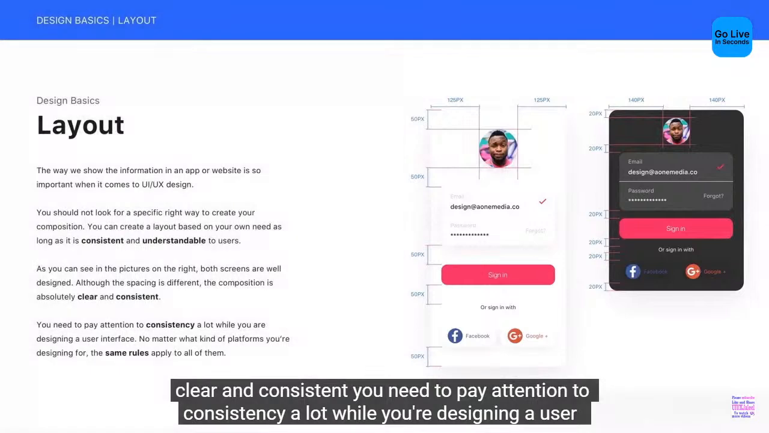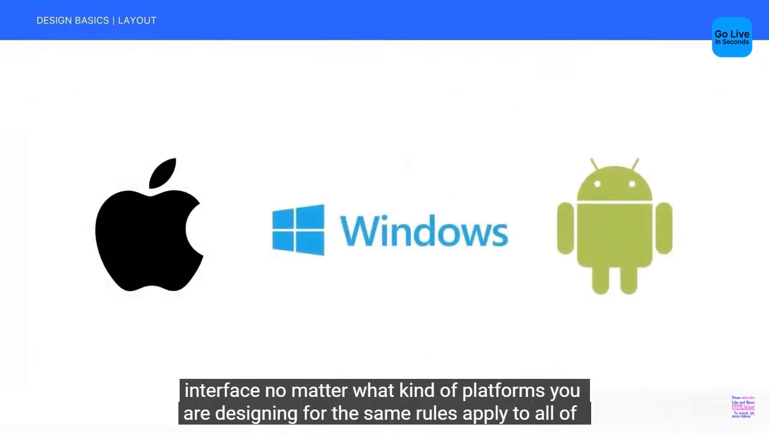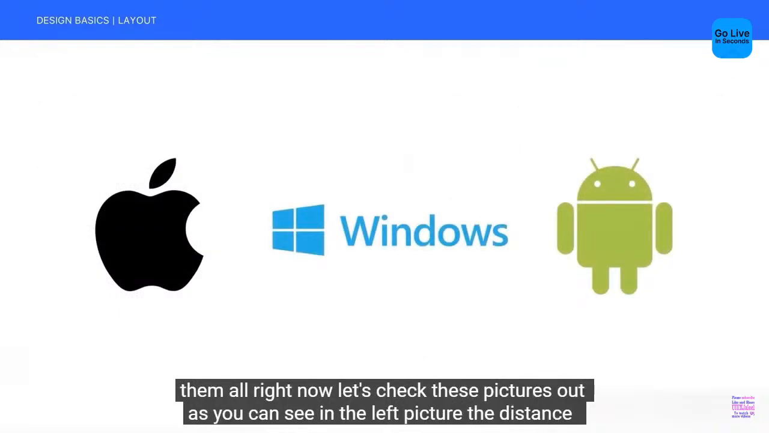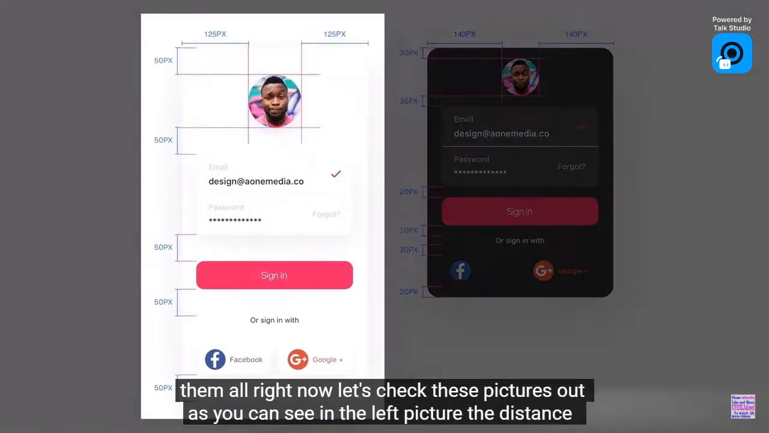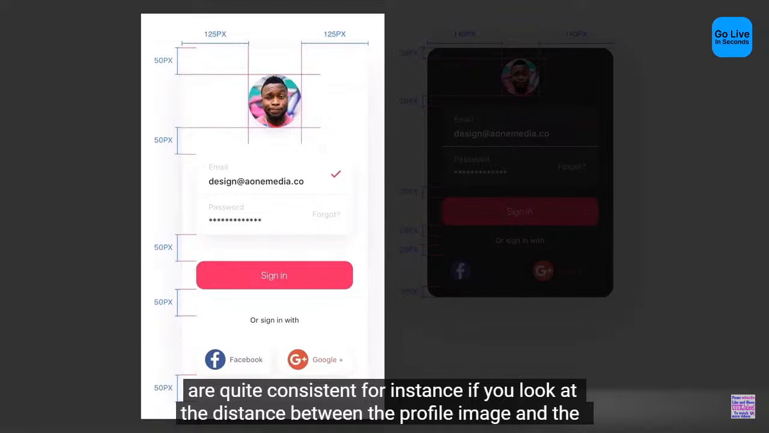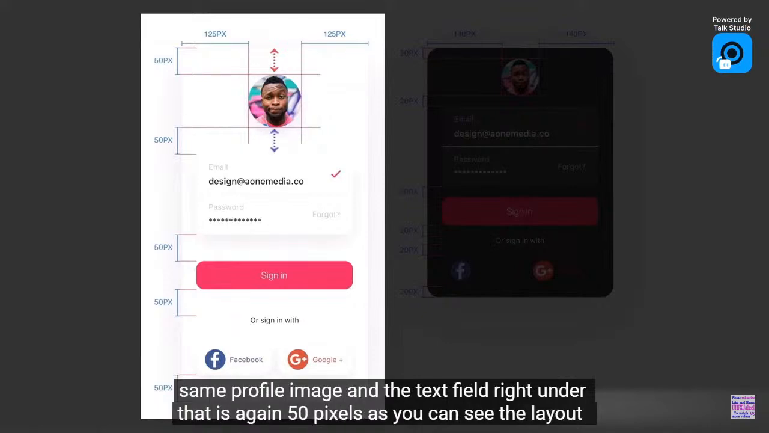You need to pay attention to consistency a lot while you're designing a user interface. No matter what kind of platforms you're designing for, the same rules apply to all of them. Alright, now let's check these pictures out. As you can see in the left picture, the distances are quite consistent. For instance, if you look at the distance between the profile image and the top of the screen, you can realize that the value is 50 pixels. And also the distance between the same profile image and the text field right under that is again 50 pixels.